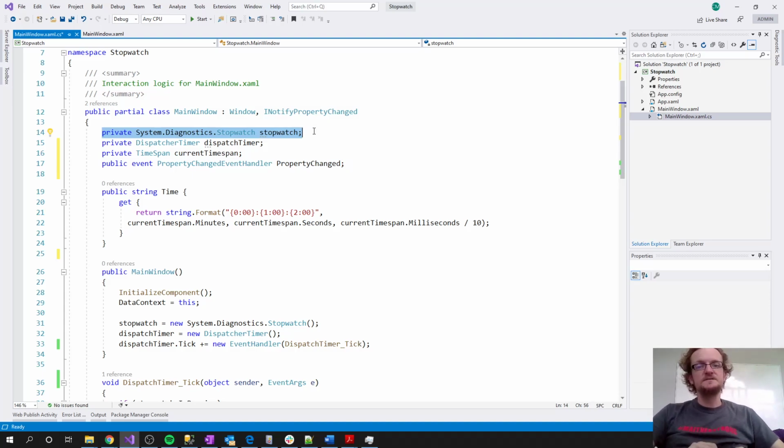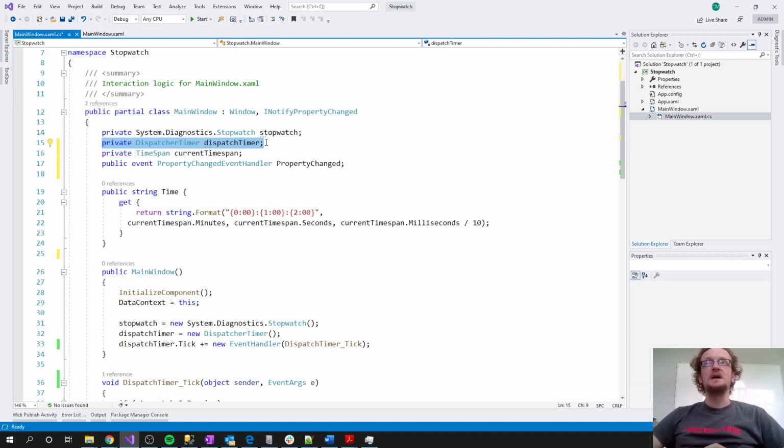This is in the diagnostics library or namespace because you usually use this to make sure that your service calls or something like that are abiding by appropriate timeouts. So you can also use it for telemetry to figure out what part of your code is taking the longest if you're experiencing performance issues and that kind of thing. This is different than a dispatch timer because dispatch timer actually exposes some events that are useful when actually trying to use a dispatch timer as a stopwatch.